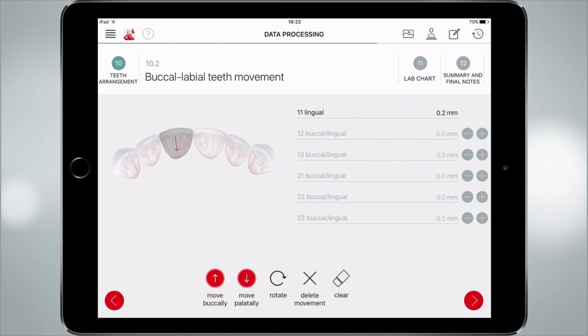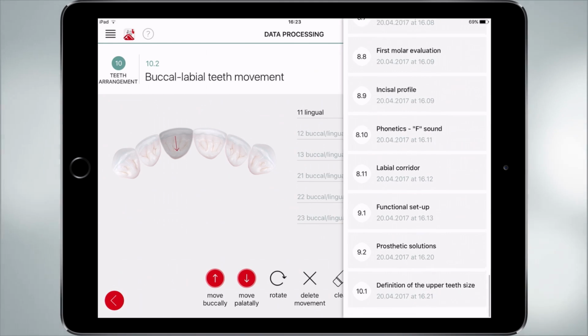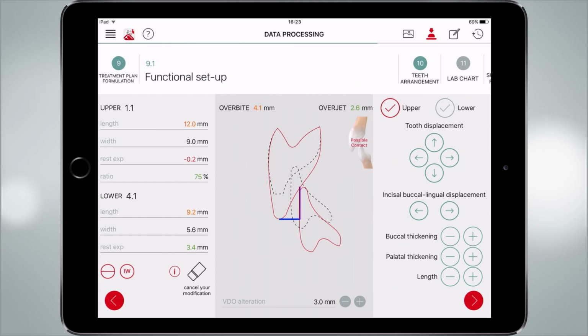Then we can see that now there is a different situation. Now, when we look at the buccal-labial teeth movement, we can understand that there is a red arrow going to the lingual, 0.2. Why? Because we have moved this buccal position on the rendering. So going back just a moment to 9.1, functional setup, we remember that we moved this. It was not like that.